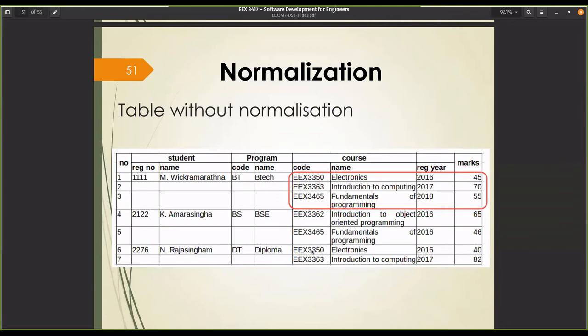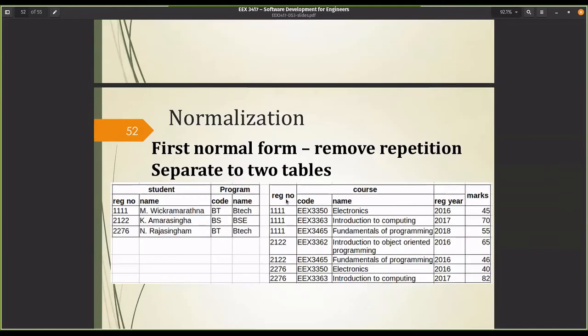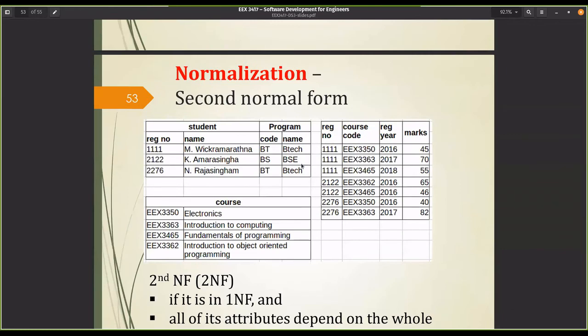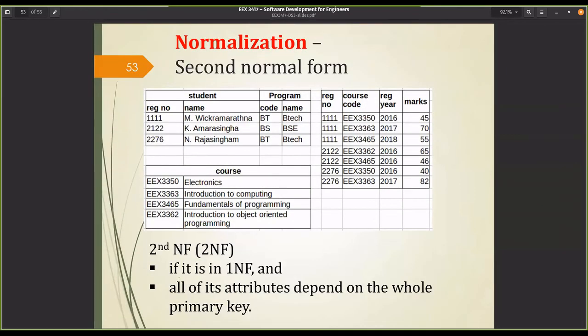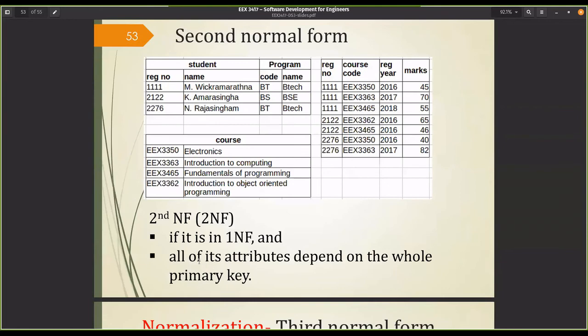3351, 3350 are repeated. Second normal form is if it is in the first normal form, and we remove the repetition, and all of its attributes depend on the whole primary key.